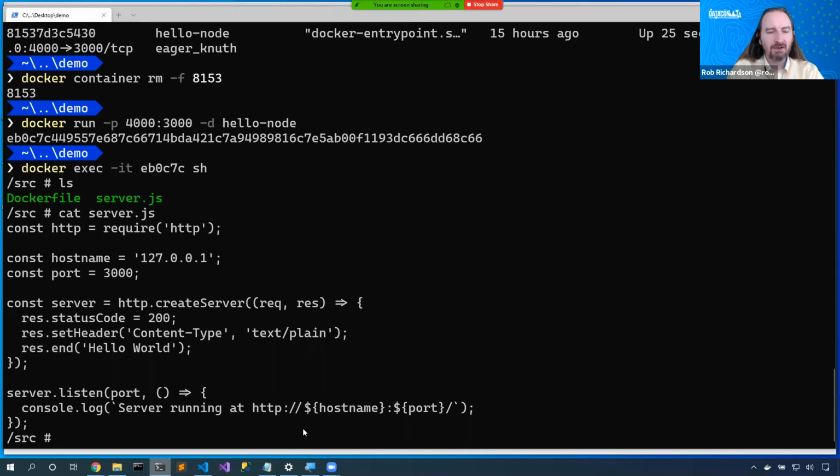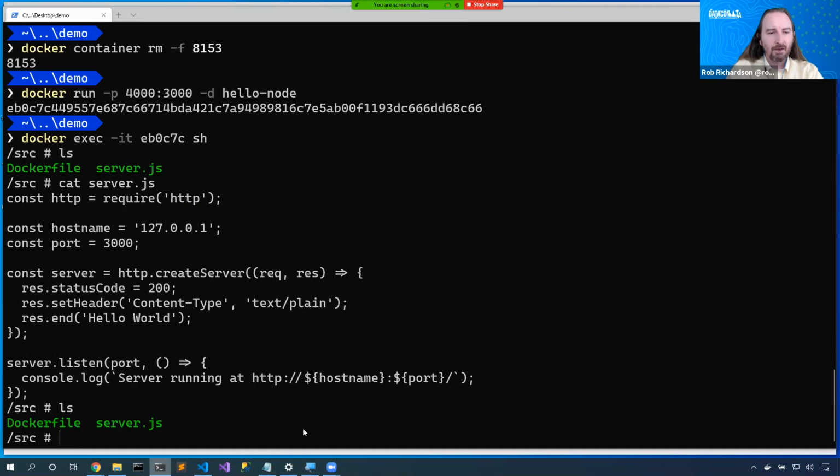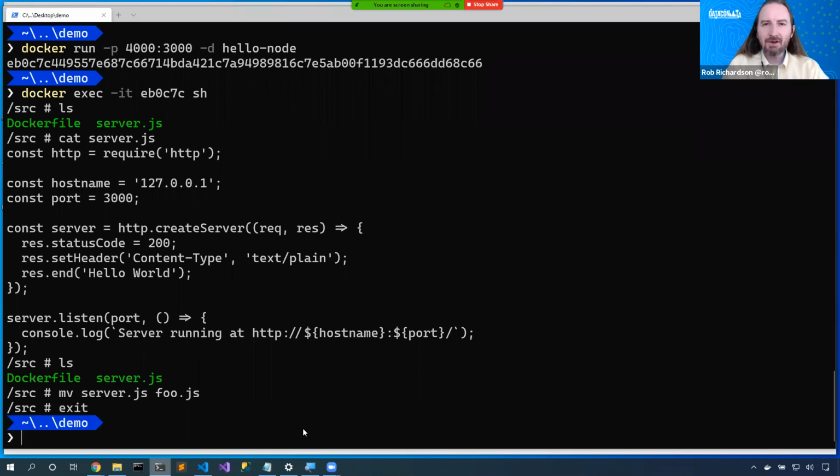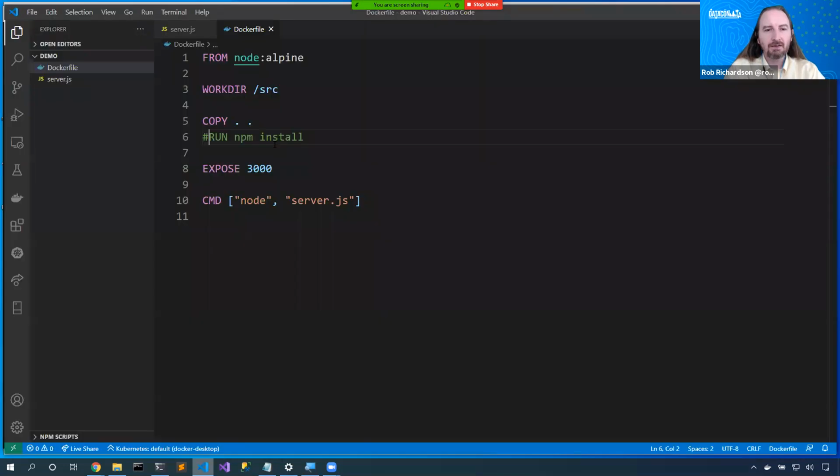So even if I did say, I don't know, move server.js to foo.js, that's not a good idea. Let's not configure our containers that way. Let's configure them instead in this Dockerfile. If we want this to be foo.js, let's name it foo.js.